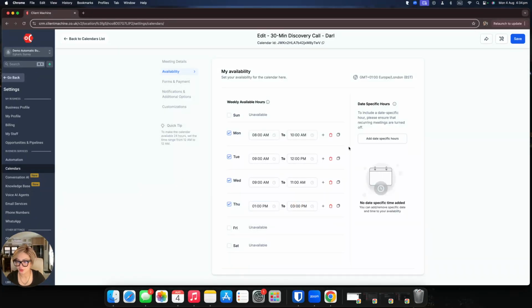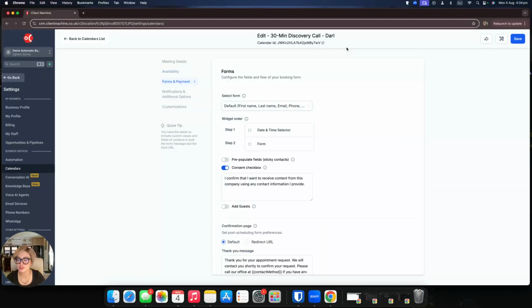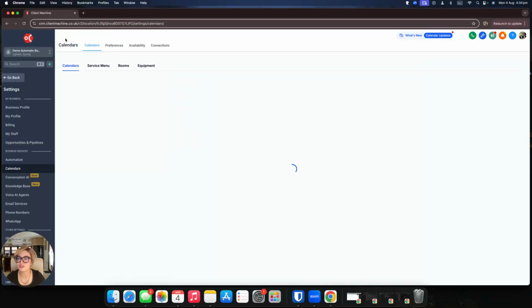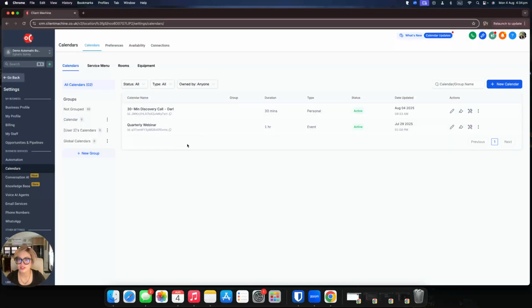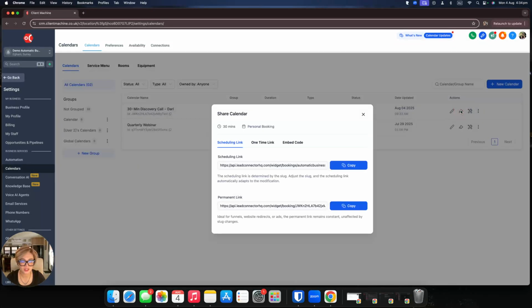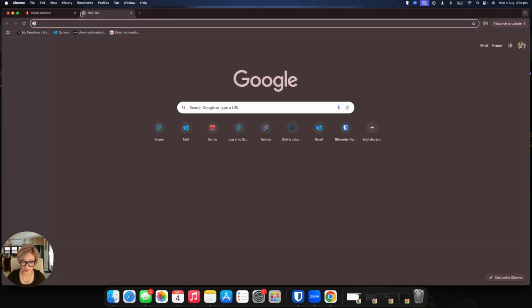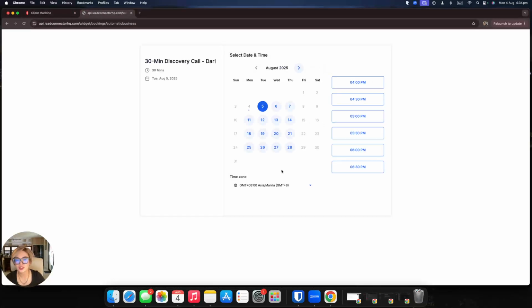Now, once you've set your hours, just hit save. And now your calendar will only show people the days and times that fit your preferred rhythm. Now, if you want to check how that looks on their end, just go back to calendars, select the booking calendar that you have just edited, click on this arrow there, copy the link, and this is how it looks on your leads' or your clients' end whenever they're booking discovery sessions with you.